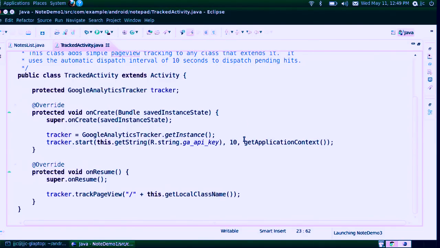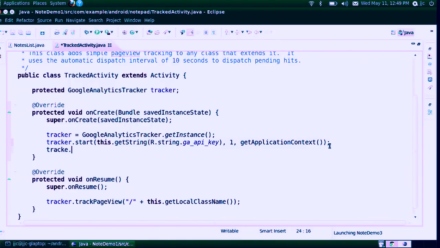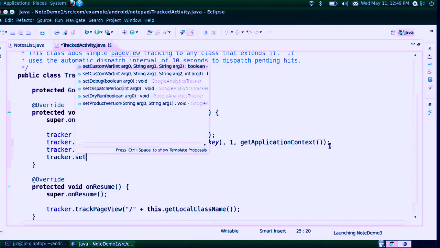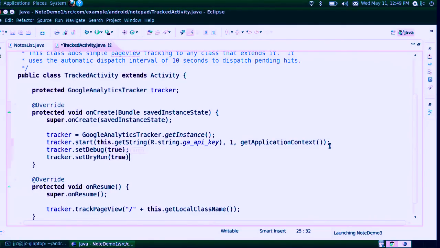First off, I'm going to shorten my interval to 1 second so we see things happen quickly. And then I'm going to add a debug flag and turn that on. What this will do is put some debug messages in the log so that you can see when the hits are generated and what they look like. And then there's another feature we added, called dry run. When you set that to true, we won't actually send the hits all the way to Google Analytics. So you don't have to worry about polluting your data space while you're doing testing and debugging.